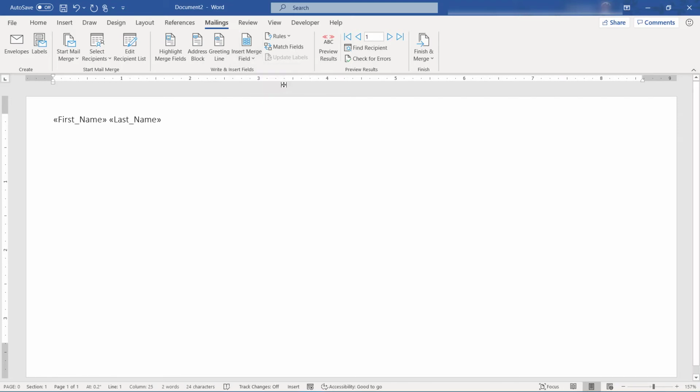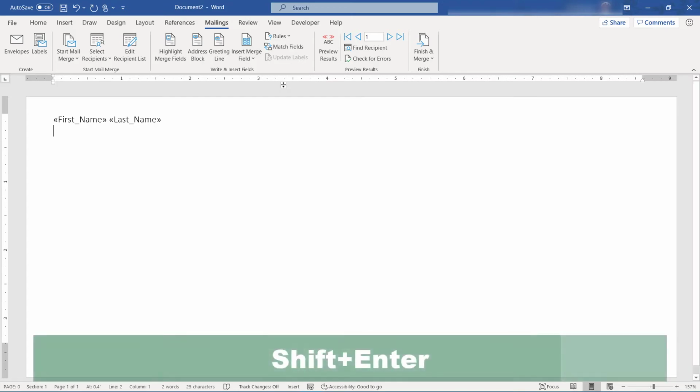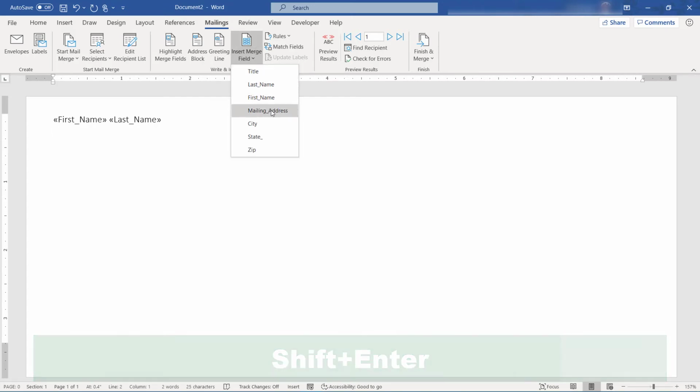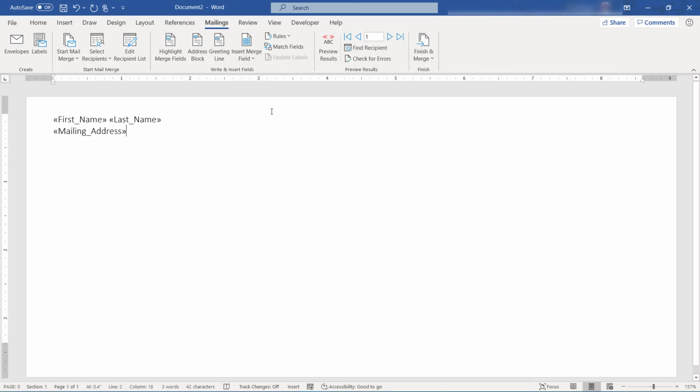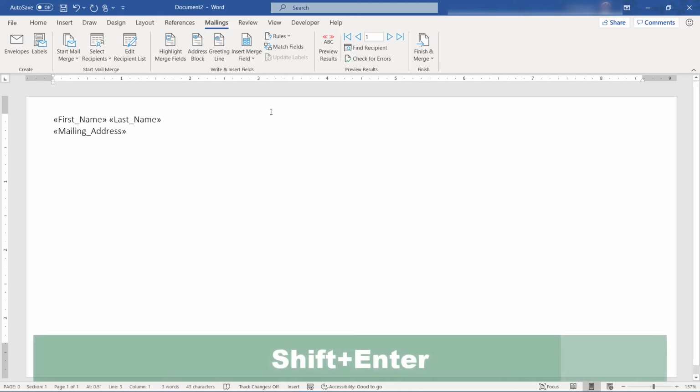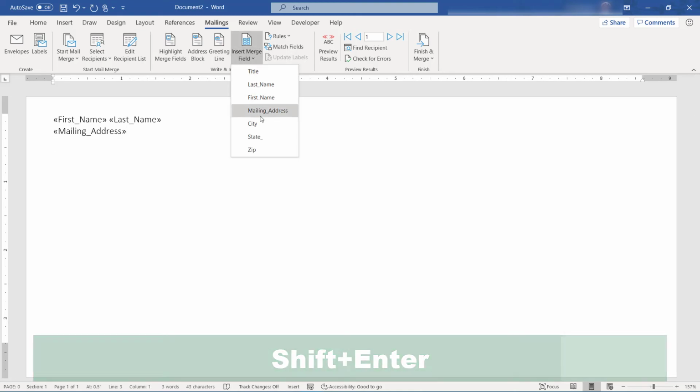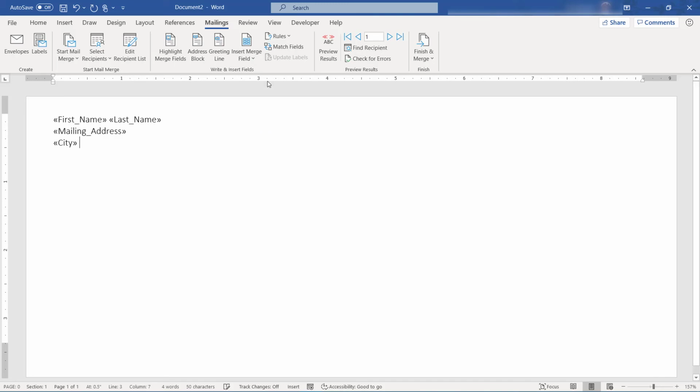Next, I'll select the last name. I'll press Shift and Enter. On the second line, I'm selecting the mailing address. I'll press Shift and Enter again. On the third line, I'm selecting the city, space, the state, another space, and finally the zip.